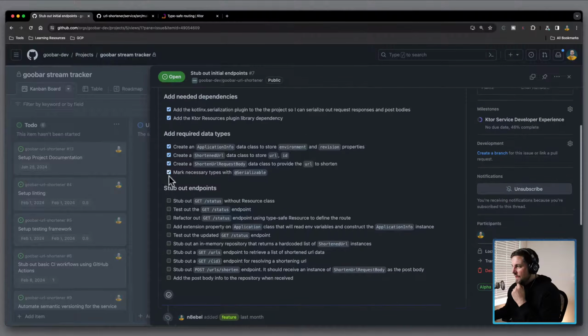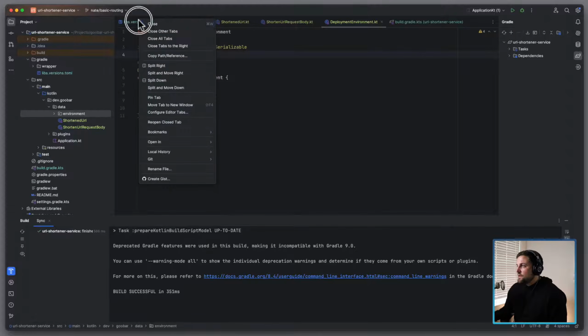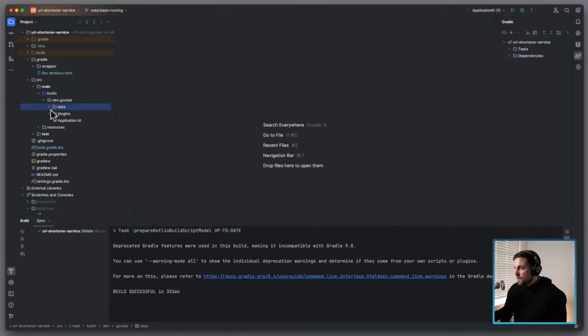So we've got that. All right. So we've stubbed out our dependencies and plugins. We've created our data types. Now we're ready to actually start working through stubbing out some endpoints. So let me just close all of these tabs.